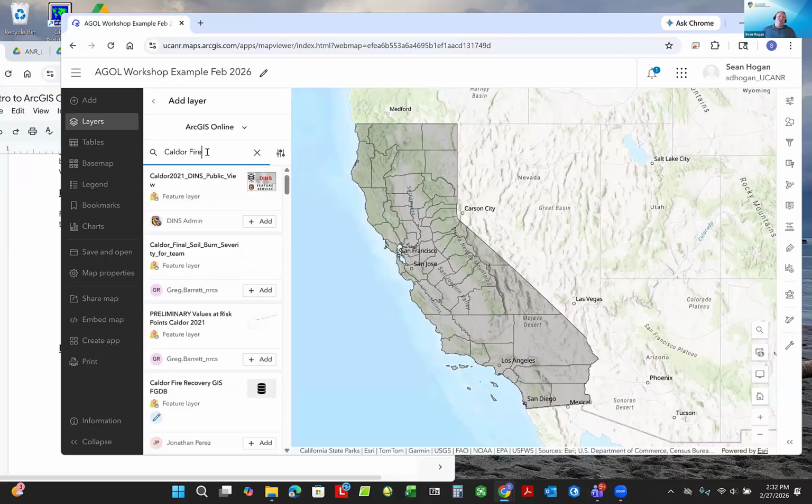And the first one that pops up is the Caldor 2021 DINS public view. So that's the Damage Inspection Network Service. I have a good friend that was one of the people that did all these inspections for this fire, an environmental scientist. Once they collected all the data and tabularized it, a couple months after the fire, this came out.